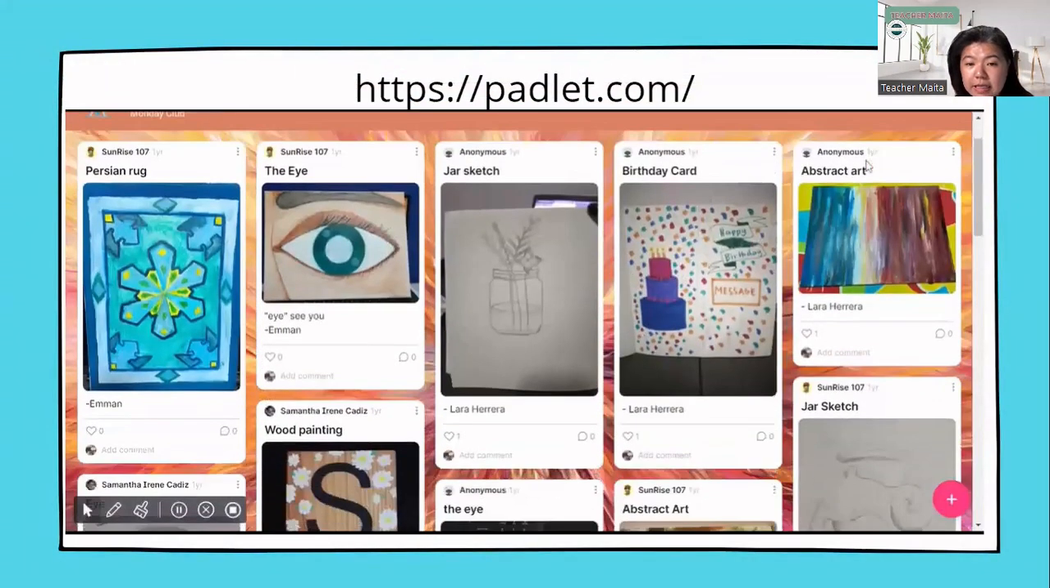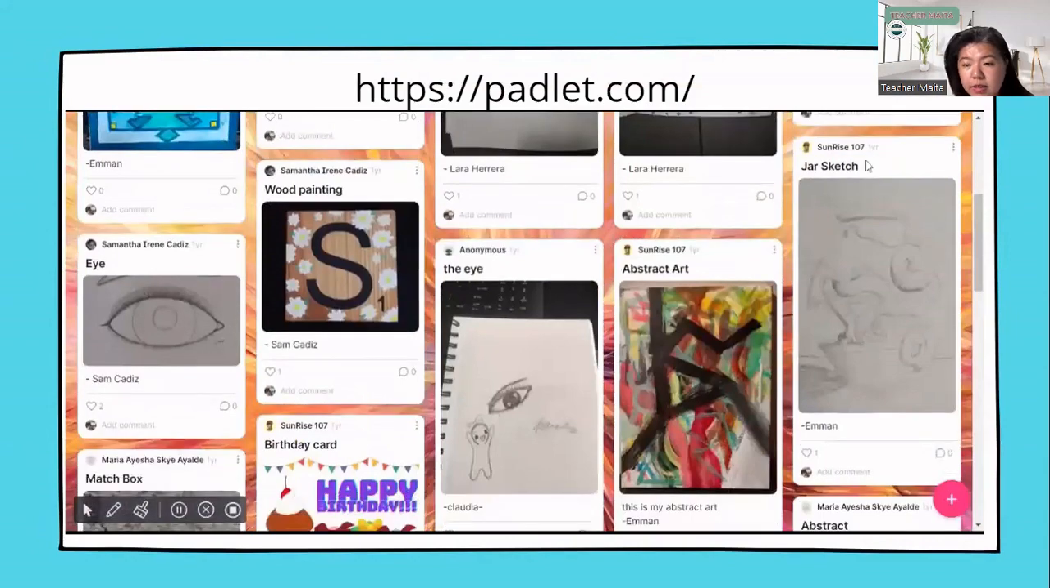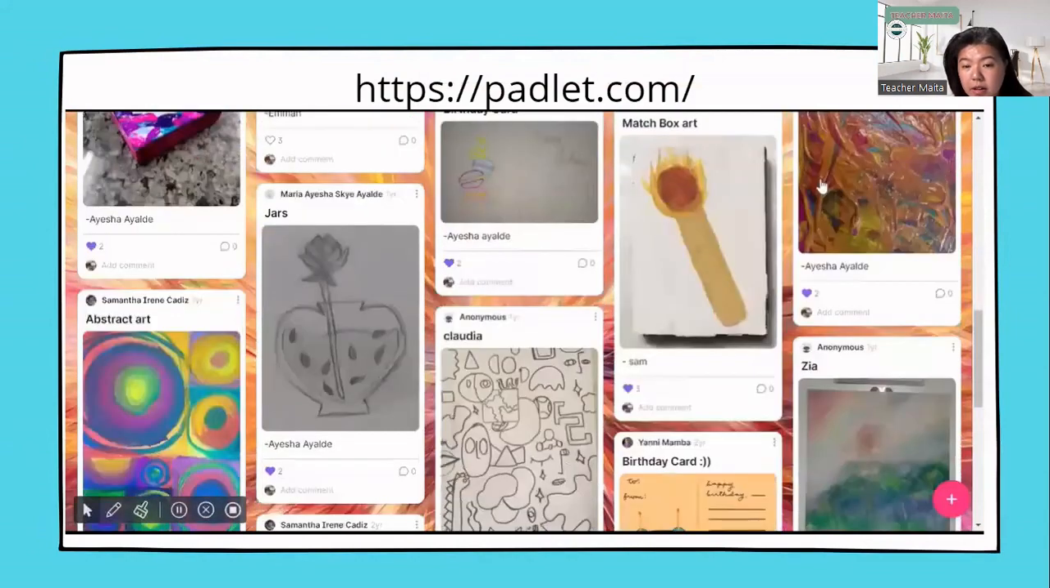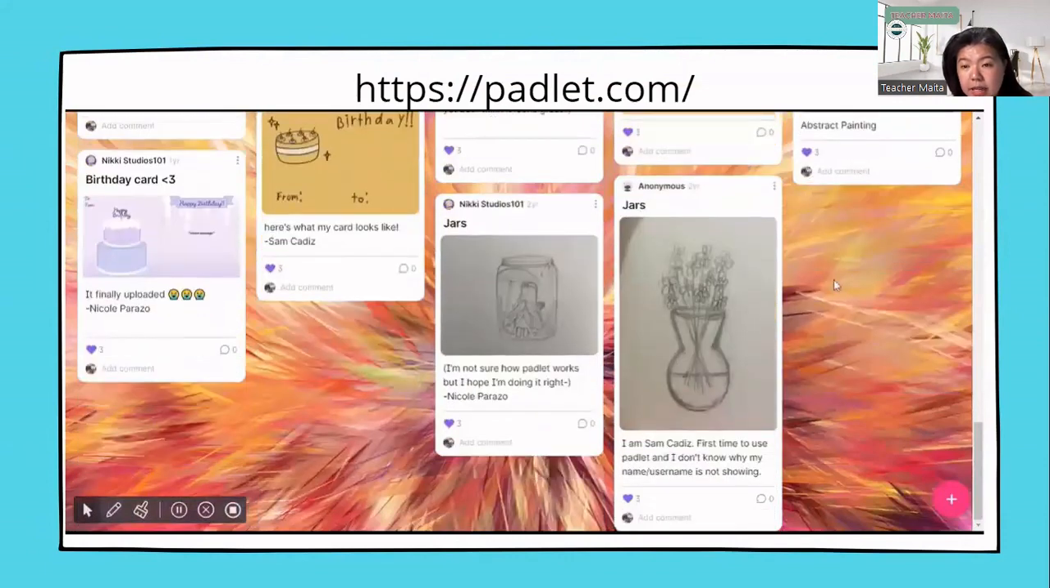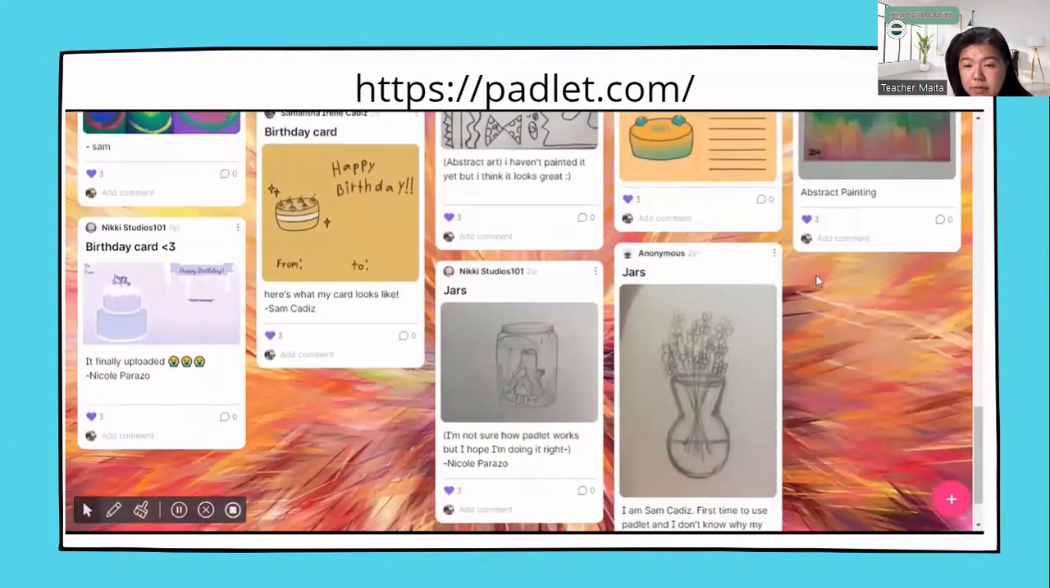Next tool, this is Padlet. I use it for my students in art. They can put their artworks here. It serves as our gallery and also a place where they can submit. So I just tell them, please make sure that you put your name there because it's hard to give a name to Nikki Studio or whatever they want to put, because you can put a name there.